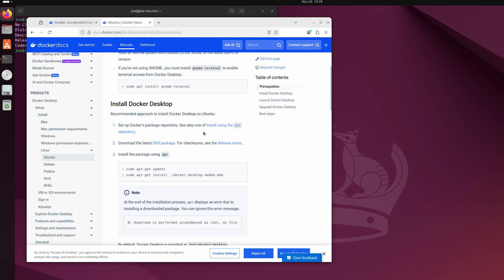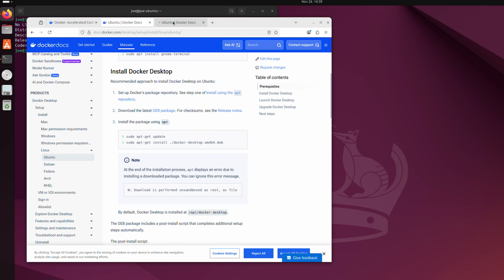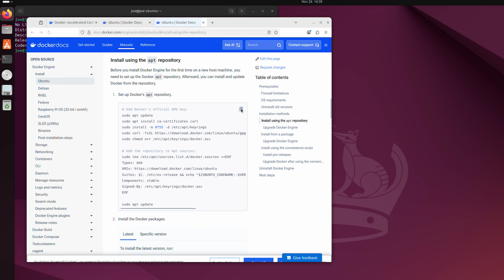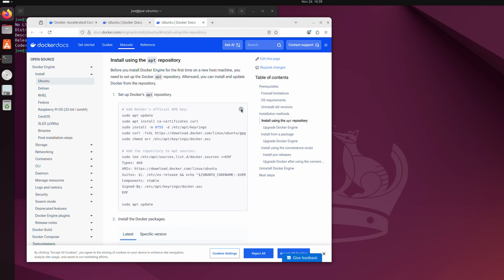Now let's open the install using apt repository link in a new tab and copy this code. You can just paste everything at once into the terminal and probably it will work, but if any of the intermediate commands fails, the shell will usually continue trying to execute the remaining commands. This can lead to an incomplete or broken installation.